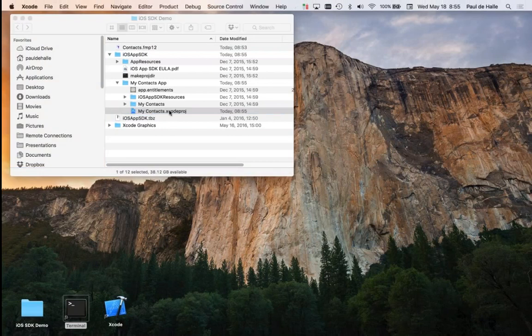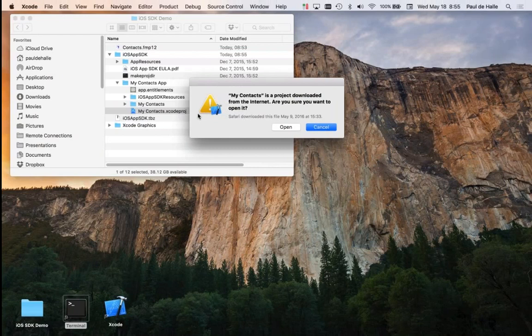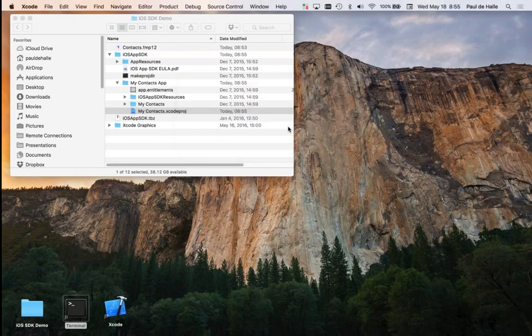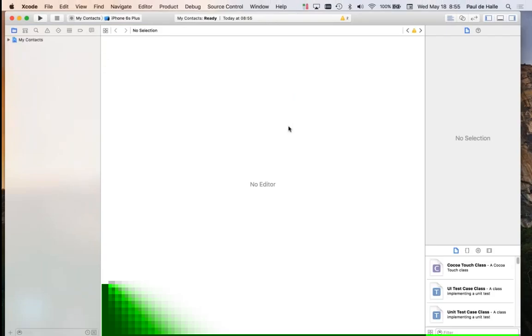And because this is basically a project in its own right, the security is going to kick in and say, hang on, this is the first time I've opened it. Are you sure you want to do this? Yep, I think I trust it. And it's now going to open up into Xcode.